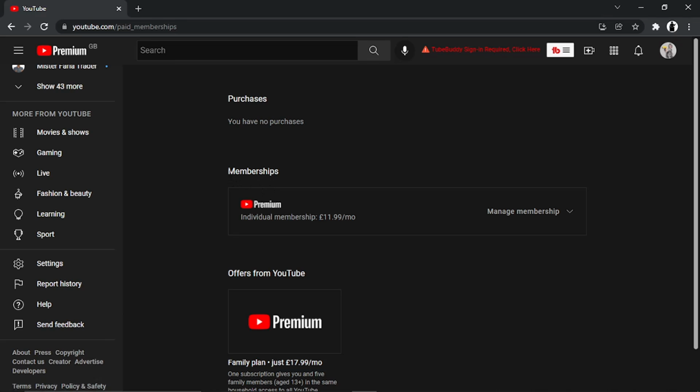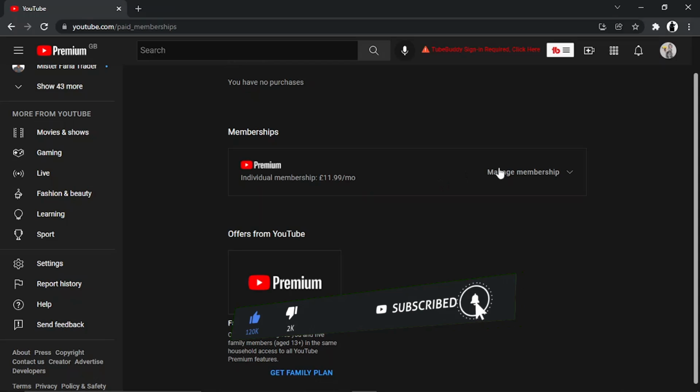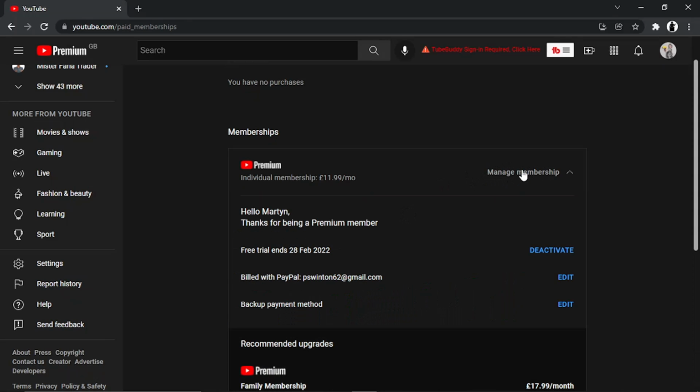And you'll see currently it's got my premium membership here. So at the moment this is in the trial period. So to get some more information, all we want to do is click this Manage Membership button. And this is going to tell you a bit more information. So you can see that, yes, I got a free trial, which ends on the 28th of February. So I've just done this as an example for the purpose of this video.